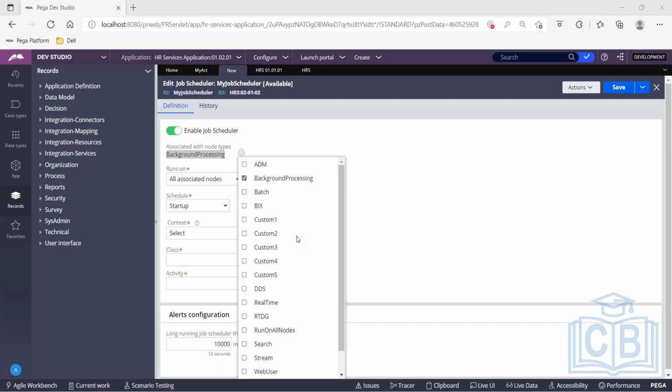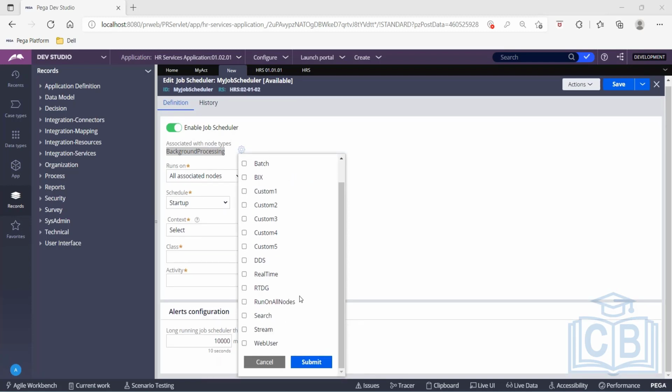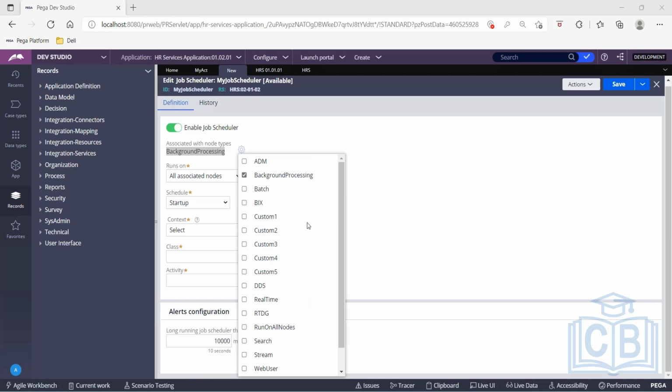One is for business intelligence reports, we call it BICS. One is specific for batch, and there are a few custom nodes available. You can configure your own node as well. But ideally, when it comes to job schedulers, the most used option is background processing. In fact, you can have it on two different nodes also, but if it's just one specific action that you want to do, ideally we go for one node at a time.